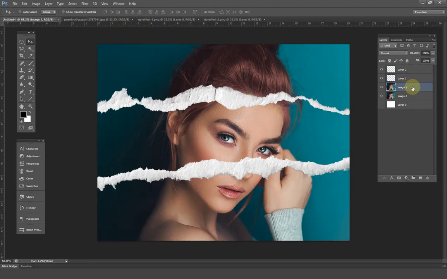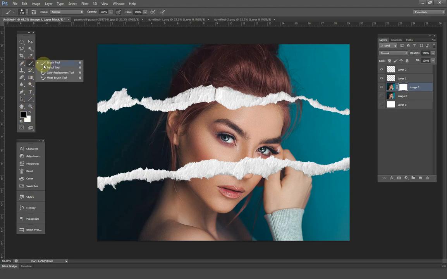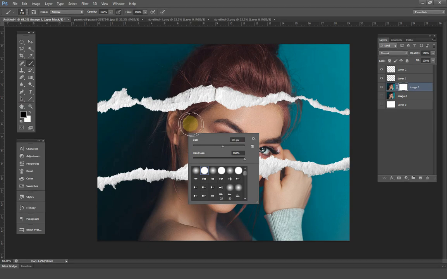Create a layer mask on the image 1's layer and turn the image 2's visibility off. Make sure that the foreground color is set to black and select the brush tool. Choose the hard round brush and start painting on the mask.